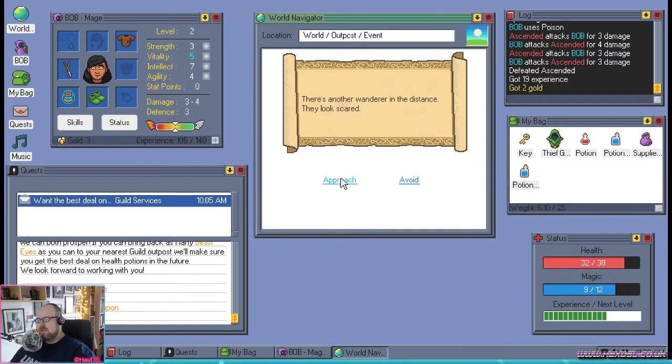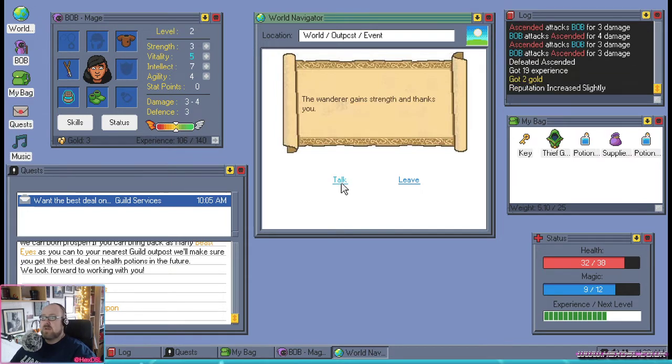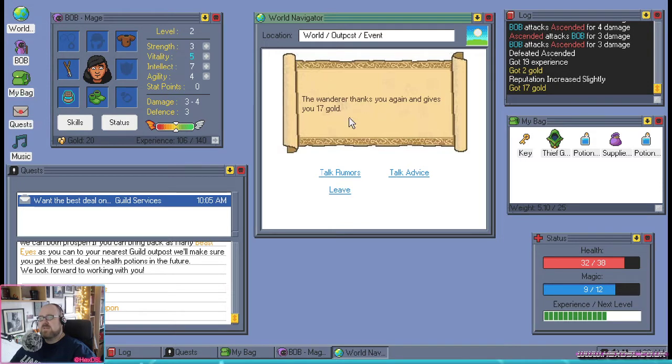Okay. There's another wanderer in the distance. They look scared. Approach them. The wanderer appears to be injured and asks for your help. Okay. So we've got one potion, right? But the wanderer wants the potion. It's the right thing to do if someone's in need. So let's give them the potion. The wanderer gains strength and thanks you. Okay, talk. The wanderer gives you 17 gold. That's all right. You can buy a potion for like 8 gold sometimes, depending where you go, so that's cool.